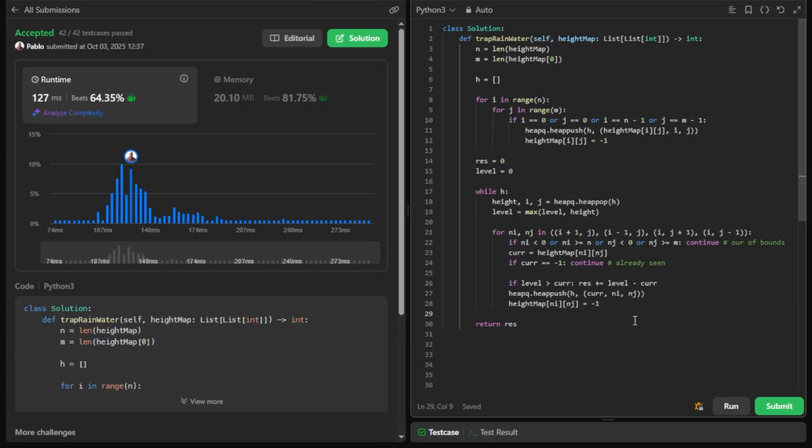As you can see, this works and it's very efficient. And regarding time complexity, it will be big O of n times m times log nm. And this is because we are pushing and popping every value exactly once. And these operations in heaps require log n time complexity. So overall time complexity will be big O of nm log nm, and space complexity will be big O of nm. So this is it for this problem.